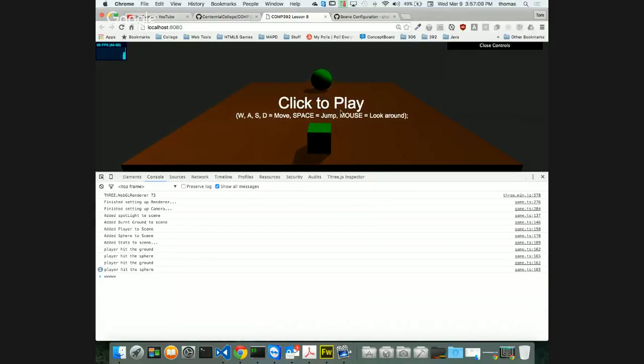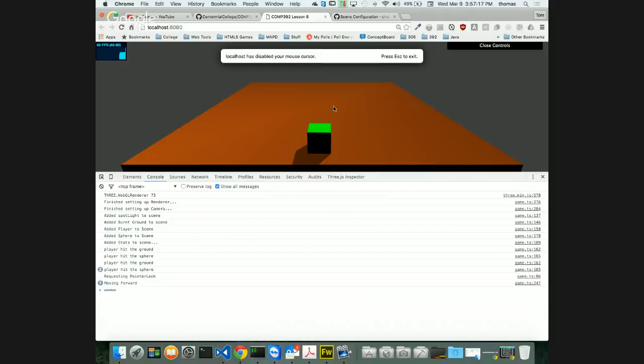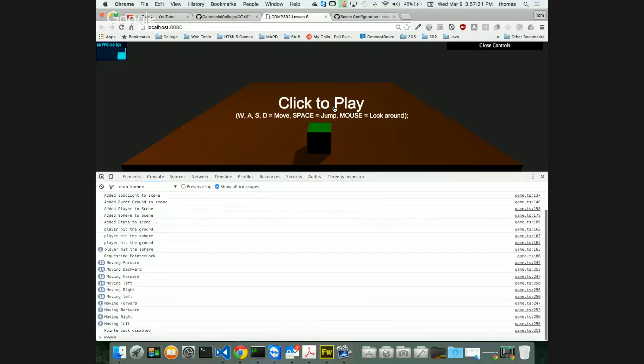I want to move my keys around, and I don't have anything going on with my keys. I can't press spacebar, nothing, right? If I click on it though, I get responses. If I press escape, I get nothing. Well, wait, I get something.